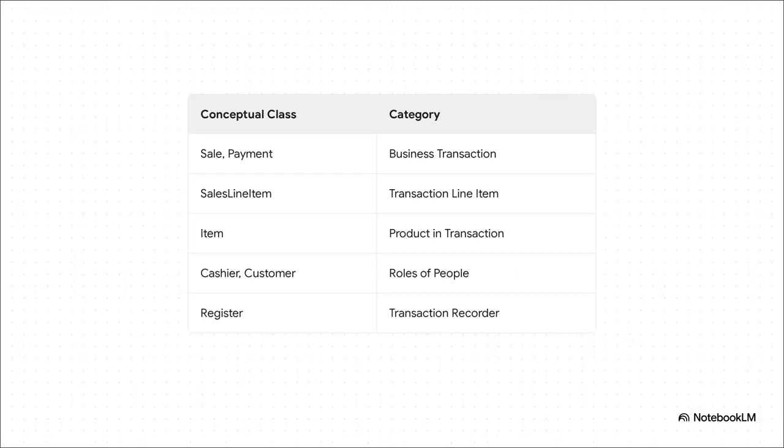And this is how we translate that real-world story directly into our software model. The sale becomes a core entity in our code. Each scanned item becomes a sales line item. Cashier and customer are defined as roles. You can see how we're literally building a vocabulary in our code that directly mirrors the vocabulary of the business.